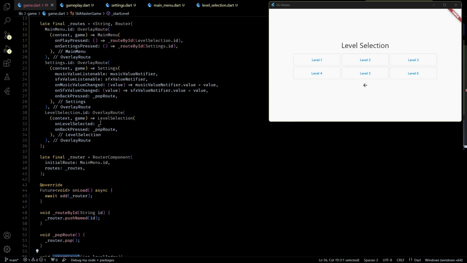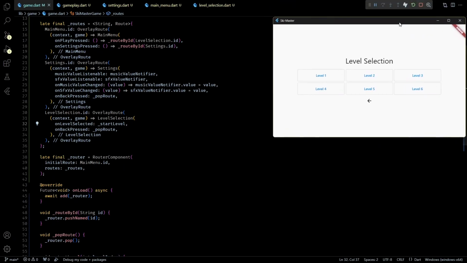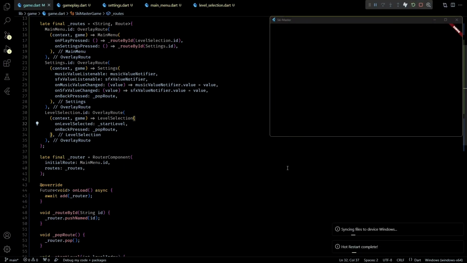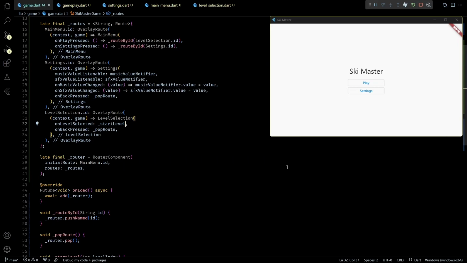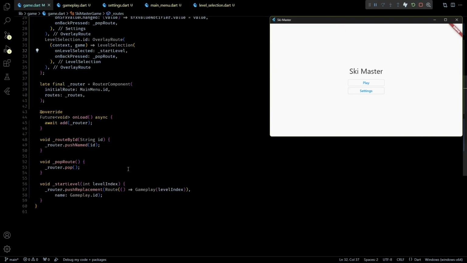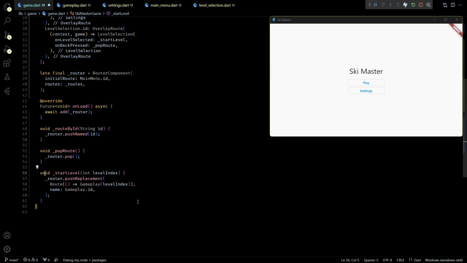Okay, so let's set the start level method as the onLevelSelected callback in level selection and reload the game. Now, if I try to click on any of the level buttons on level selection screen, a gameplay route should be pushed on the stack. Okay, so right now it might seem that we have just navigated back to the main menu, but that is not the case. A gameplay route did actually replace the level selection route, but it is just that it is rendered behind the main menu right now.